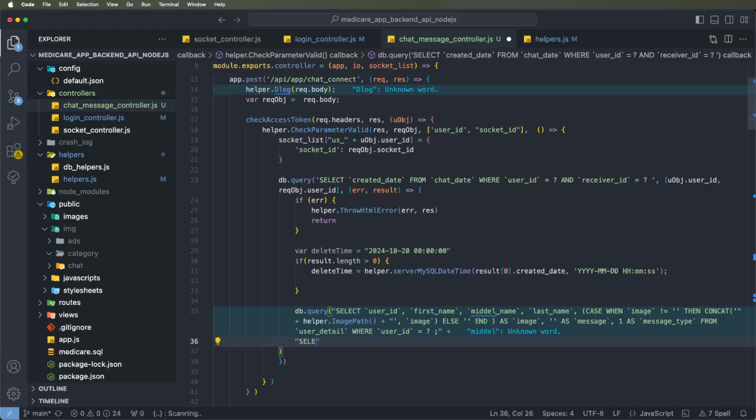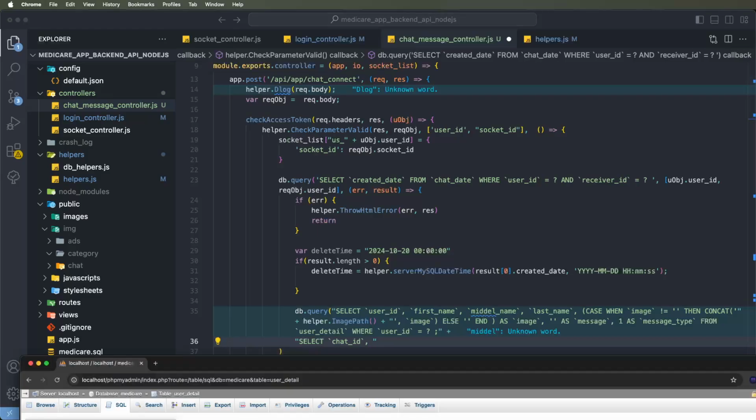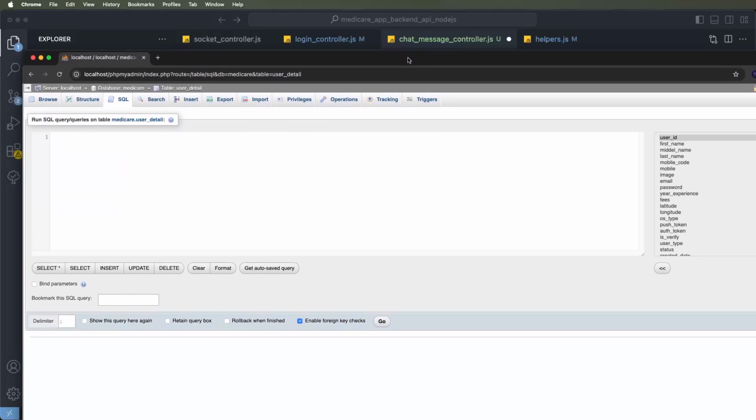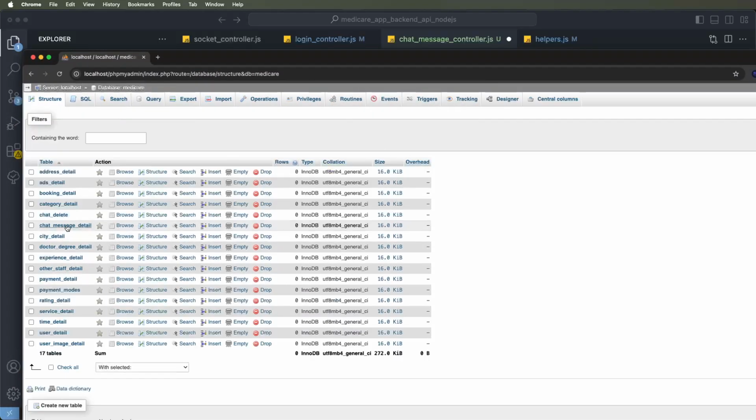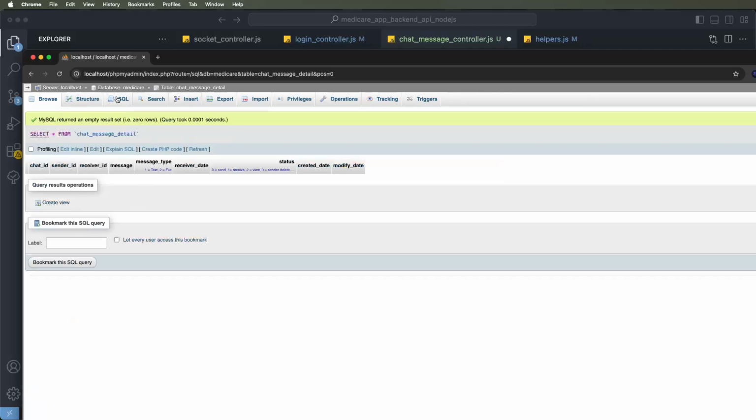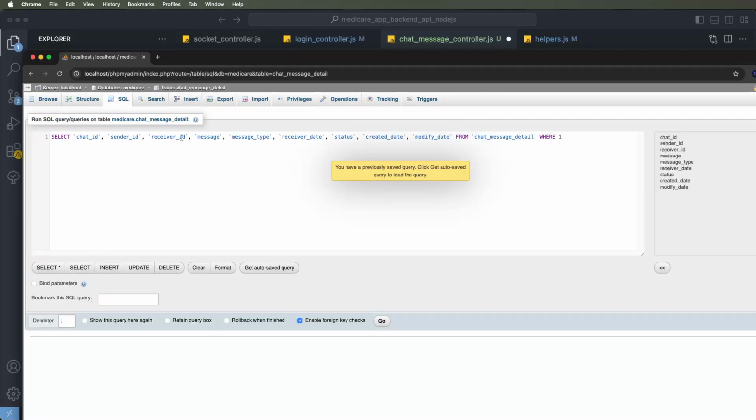Now select to call this query. We need the chat_id column; maybe it is better to go inside the database and get this query directly. Now go to the database, select the chat message detail table, go to SQL, and write a select query. We need these columns.